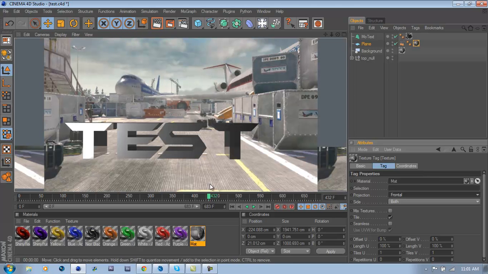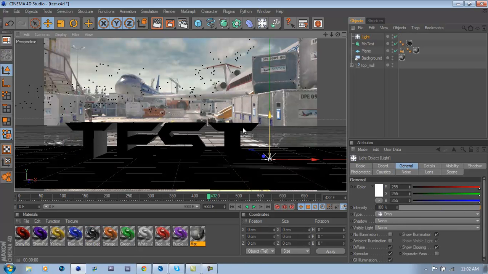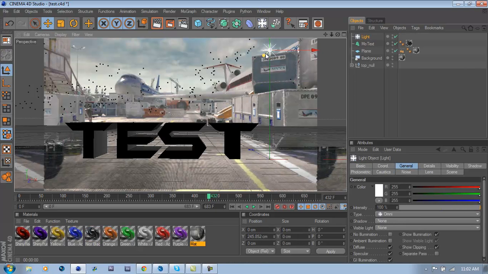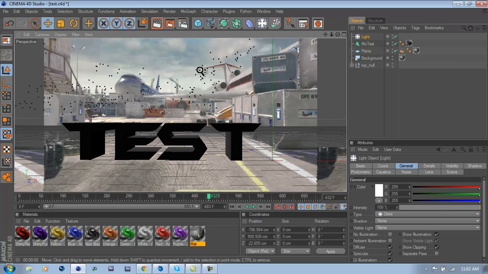But as you see, this kind of looks unrealistic because there's no shadowing or nothing. So what we're going to do is create a light and drag it to approximately where the sun would be. Over there. But we're going to drag it up a lot because it's pretty strong. And you don't want the light to be that strong. You know what I'm saying?